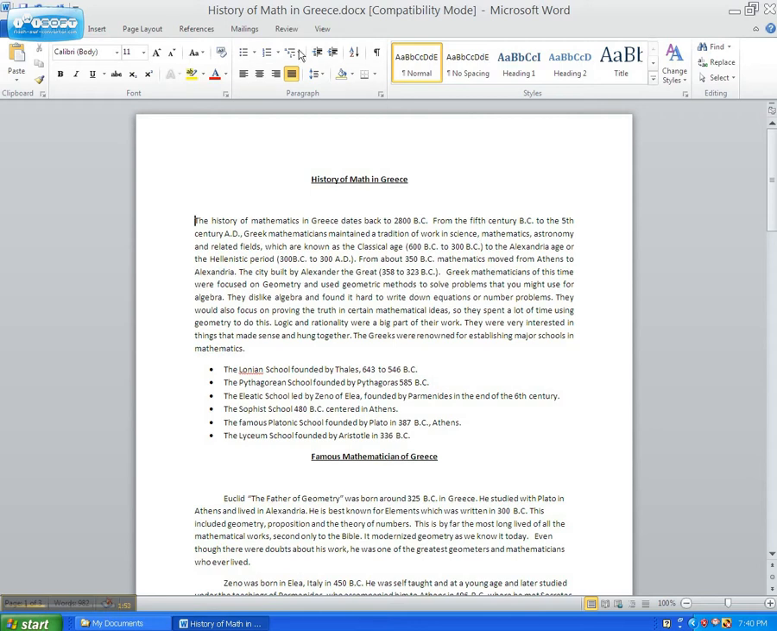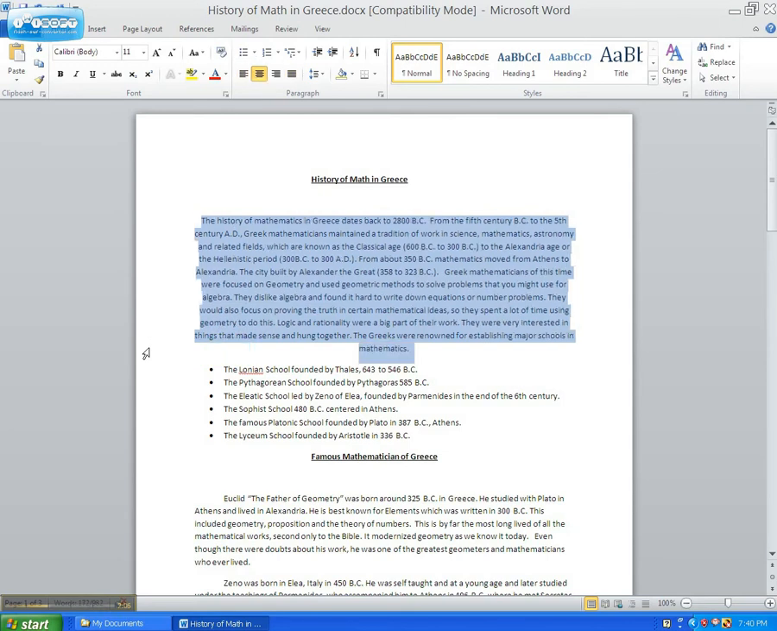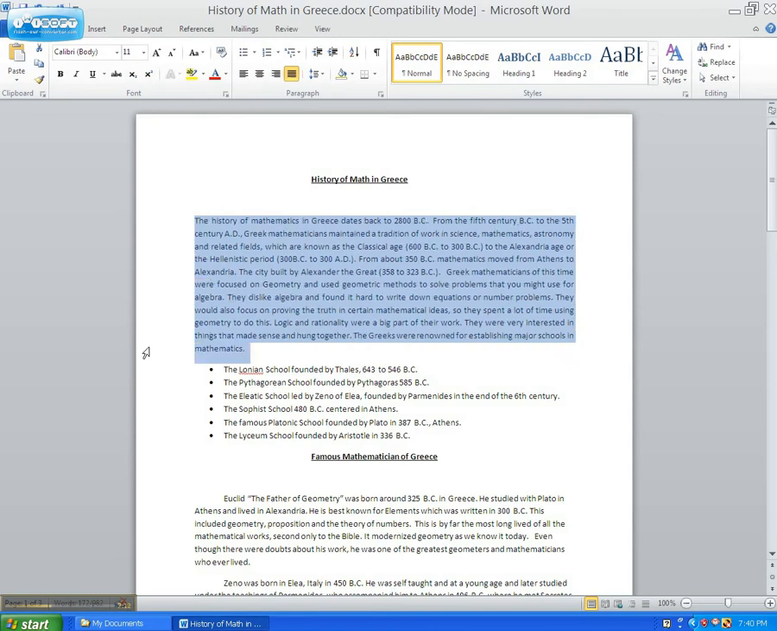Again, all of these are found here on the Home tab in the paragraph section. You got keyboard shortcuts again for these. Down in the try this, left align is Control L, center align is Control E, right align Control R, and justify is Control J. So that's how you do those.